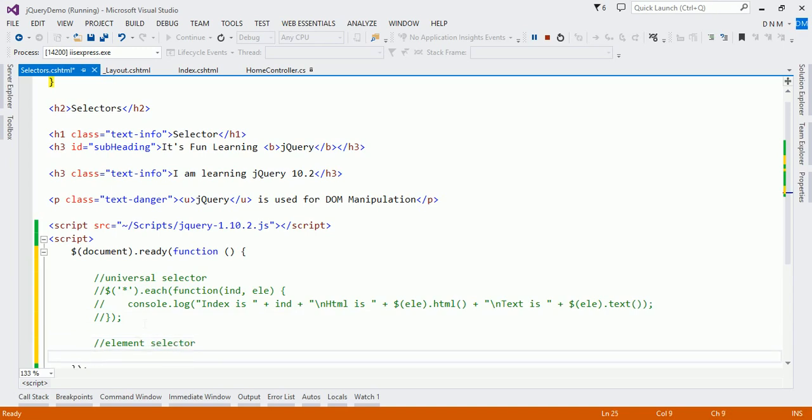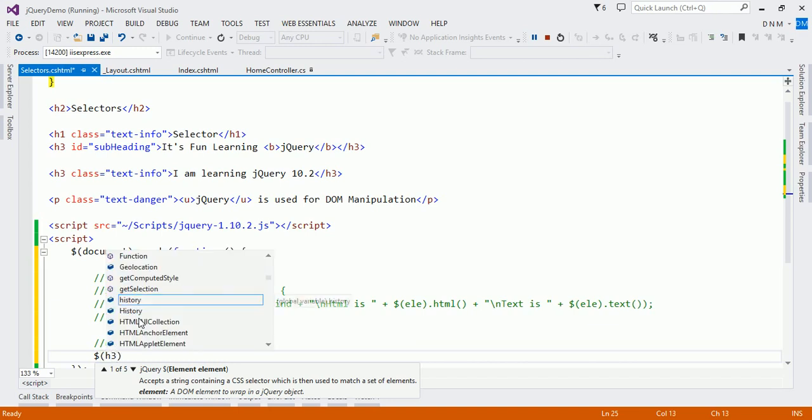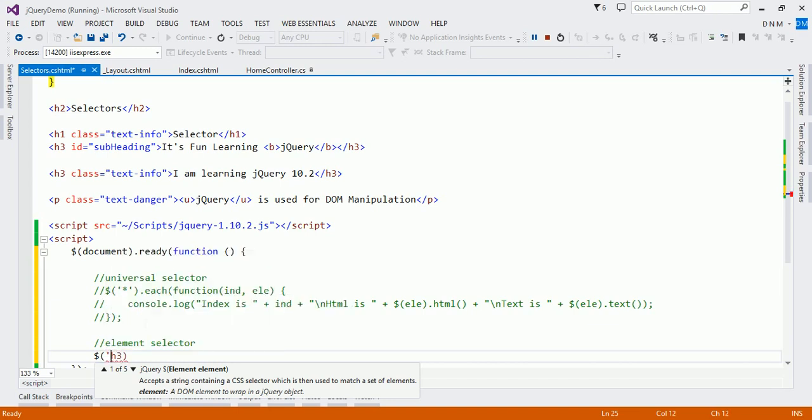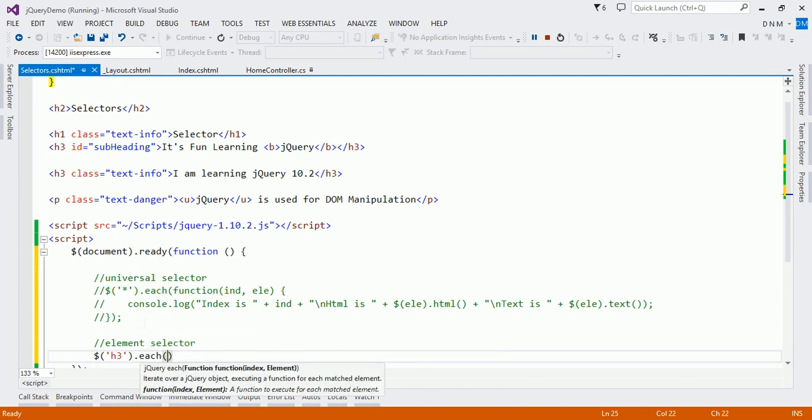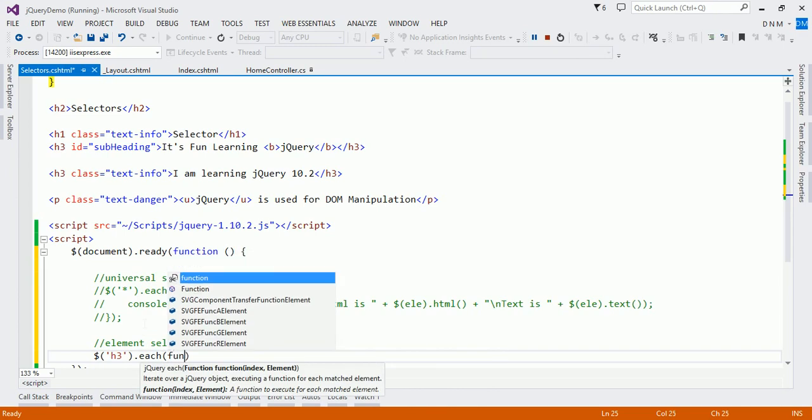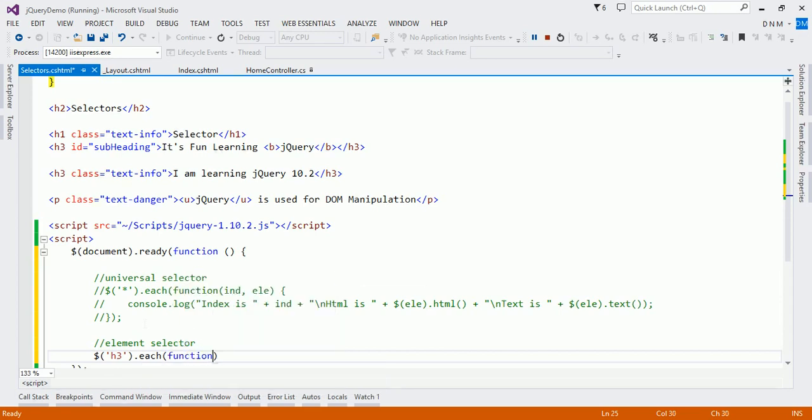So the element selector is used to select any element by tag. So suppose I want to select the element h3, all the h3 elements. So how will you mention it? In double quotes you just specify h3. So again you get more than one element, so you have to iterate through each, and to that each function you have to specify the function that you want to execute. And again you can skip the arguments. It is not compulsory to specify the argument.